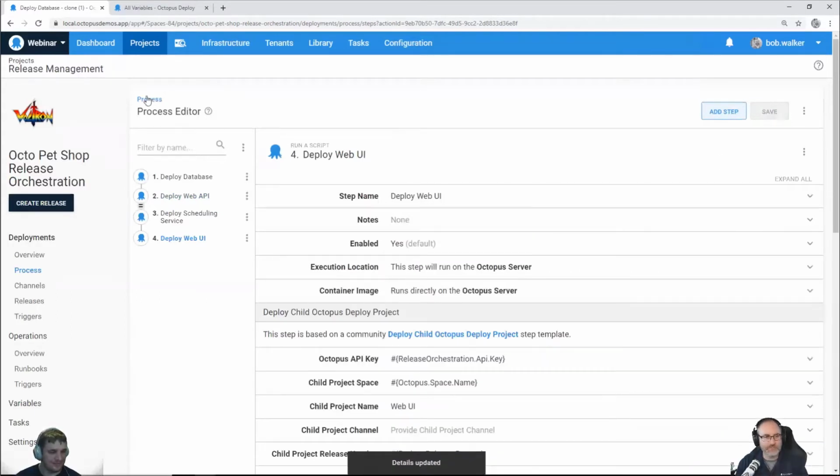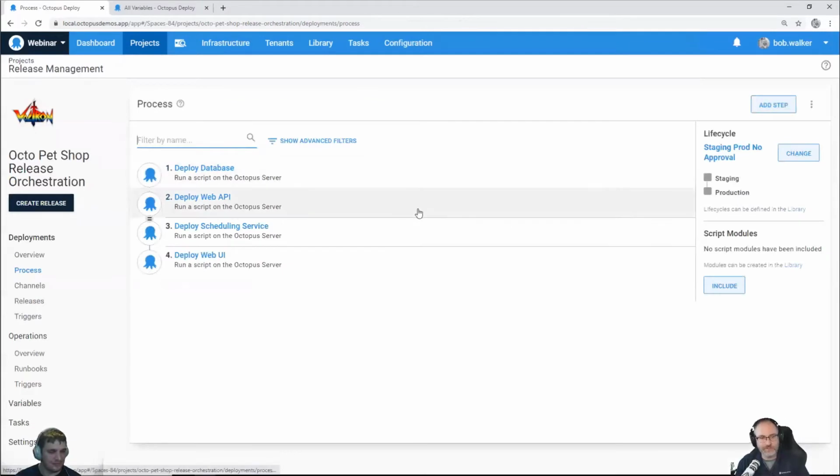And let's take a quick step back and look at what this process looks like right now. So we're going to deploy the database. If that database is successful, then we'll move on. If it fails, then we'll stop the deployment completely. And all the database components will have to be deployed successfully. The web API and the scheduling service are not dependent on one another. So we will go ahead and deploy those at the exact same time. And then finally, we're going to deploy the web UI.